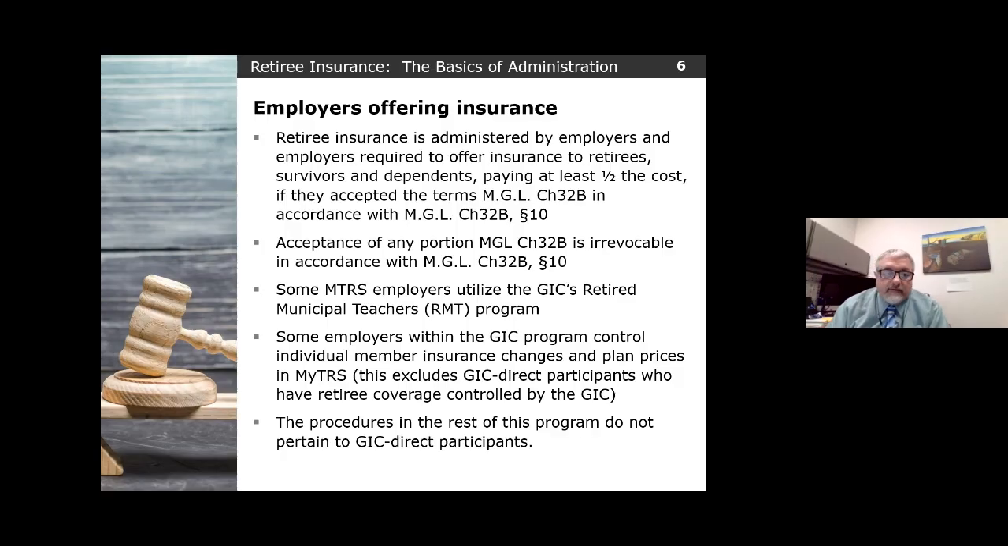For those of you who are in the GIC program, but you're administering yourself, you're going to do it like everybody else does. You put your plans in, you have the deductions come out. Hopefully you're checking those deductions against your bill every month and all that sort of stuff.